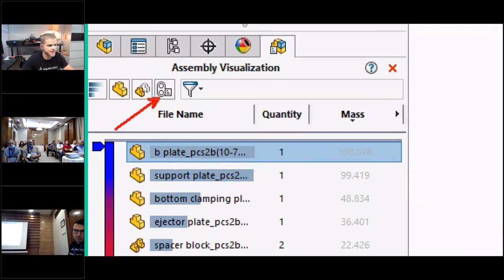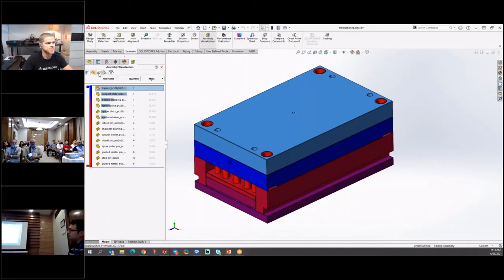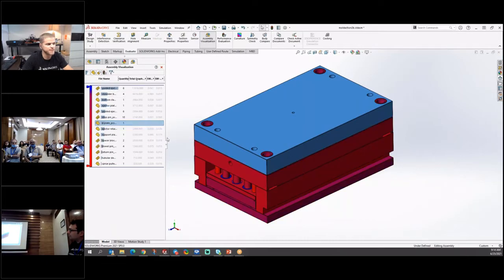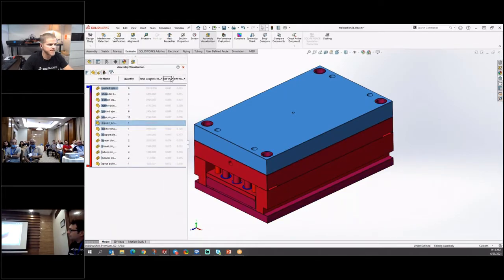But there's another button here at the very top of this window. The fourth button in from the edge here will turn on a few new columns. So I'm zooming in so everybody can see this. But once I press this button, we're going to see a few new columns appear on the outside. So I'll turn on that performance mode, drag this out so we can get a little more room here. Total graphics triangles, SW open time, and SW rebuild time.